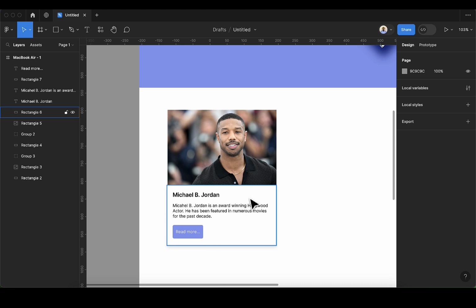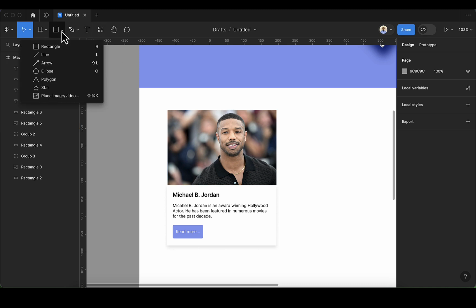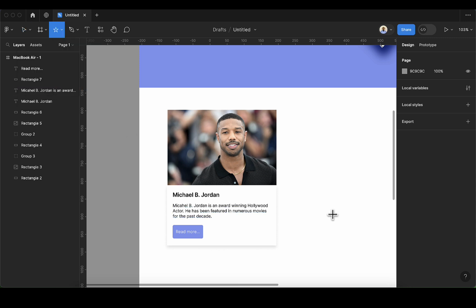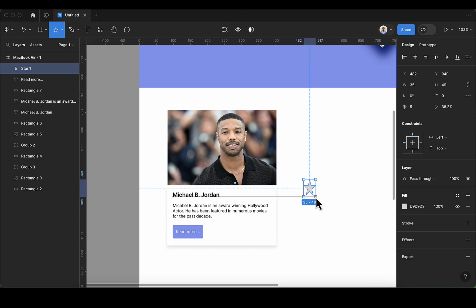Jordan. Let's add some ratings here. So this will be like our top futures for the week. So here to add a star, let's do that manually. Let's click on the drop down here. So I have stars here. So I can click on this. So I can just drag this to add a star.